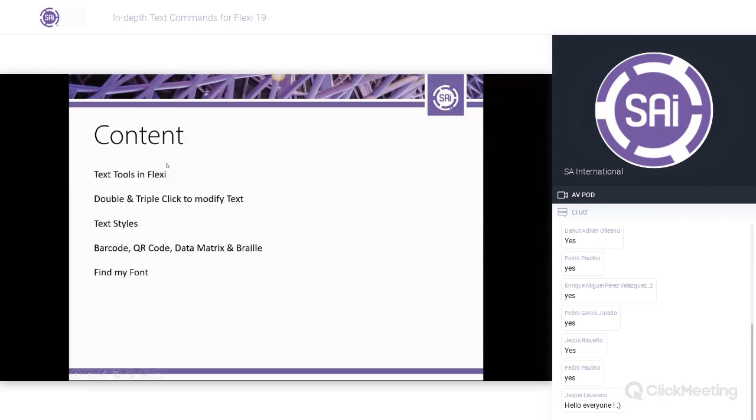So these are the main things that we want to cover in this webinar. So we'll be looking at text tools in Flexi, double and triple click to modify text styles and how you can apply text styles to different bodies of text. And then we'll have a look at barcodes, QR codes, data matrices, and Braille. And then we will look at the Find My Font application. We have a few other nice tips and tricks that we will be able to demonstrate to you during this webinar as well.